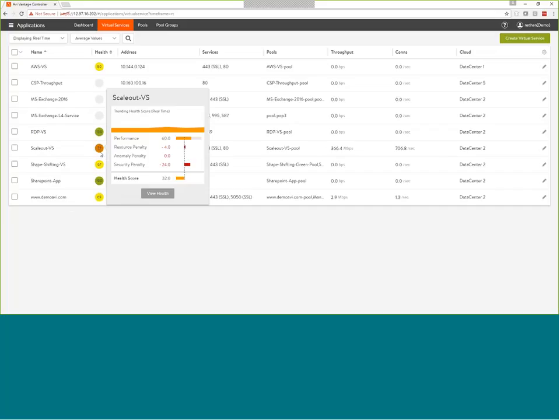I've got a resource penalty, and that could be CPU, memory, or disk, either on the load balancer or even on the back-end application server. That way, if the apps guys are saying, hey, your site's slow, I can say, well, actually, I'm looking in here, and it says that your servers are running out of CPU, and that's what the problem is.